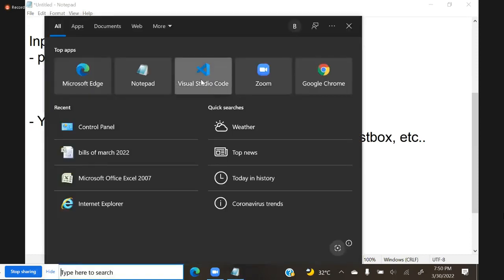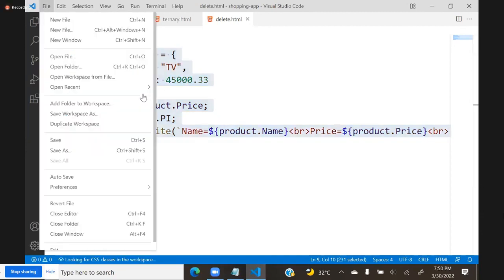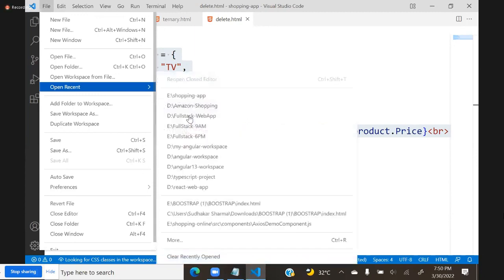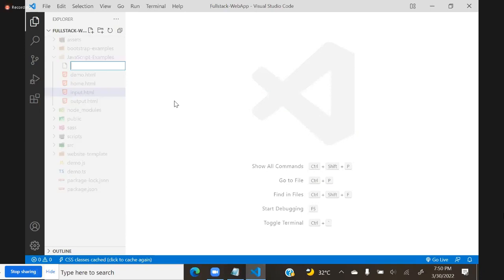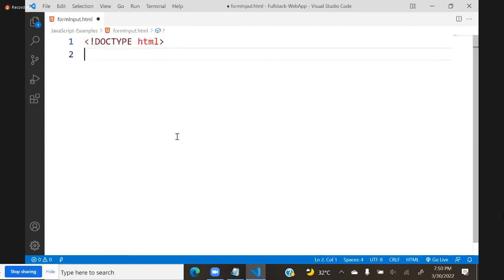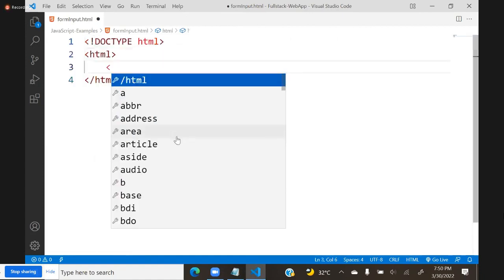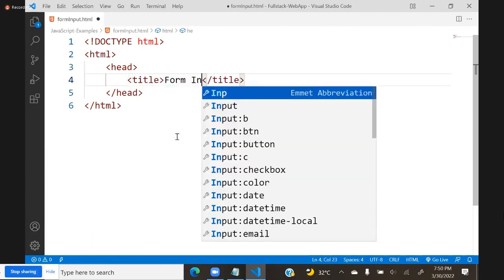So let's take a new page here. I will design a page for input. Let's go to JavaScript and I will say form input dot HTML. Let's create a document with the head, title, form input, and we will use complete Bootstrap.